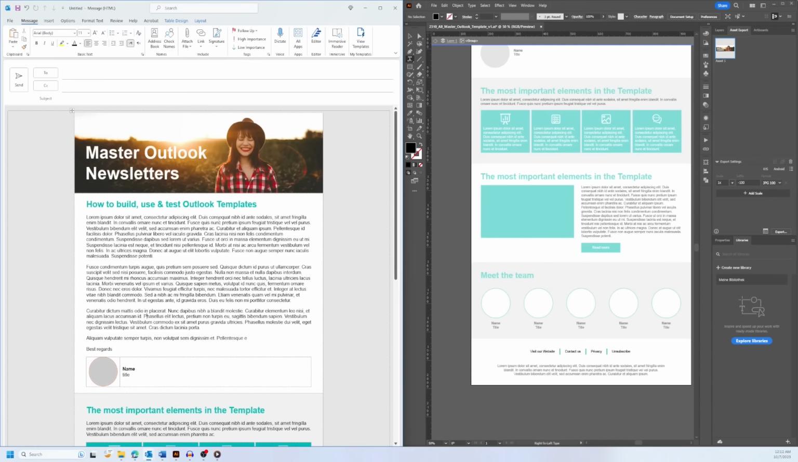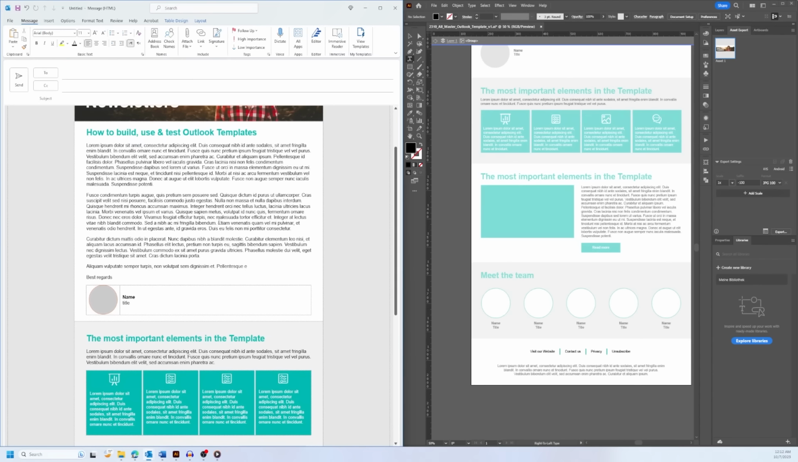I'll make another video which is a bit more advanced about Outlook, about problems and limitations in Outlook. I think it's going to be more advanced than this one. This was just showing you how to create a good newsletter in Outlook.